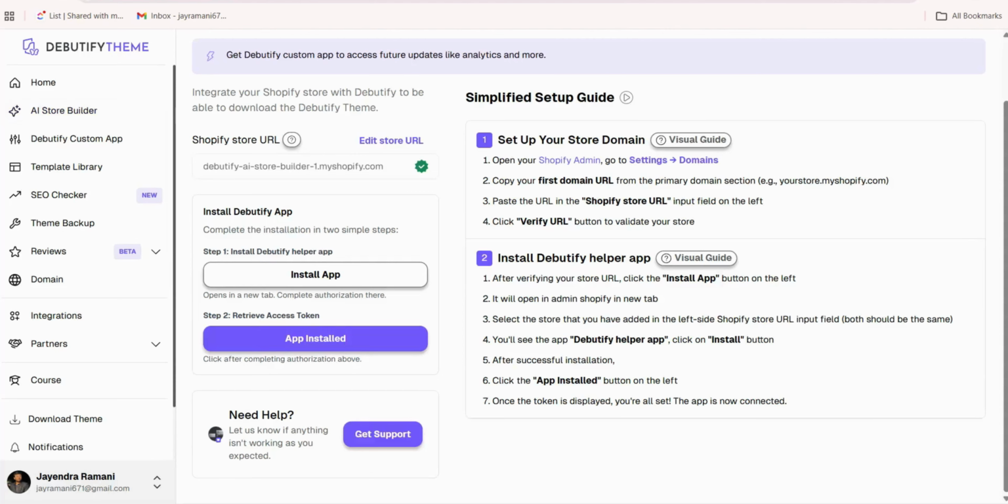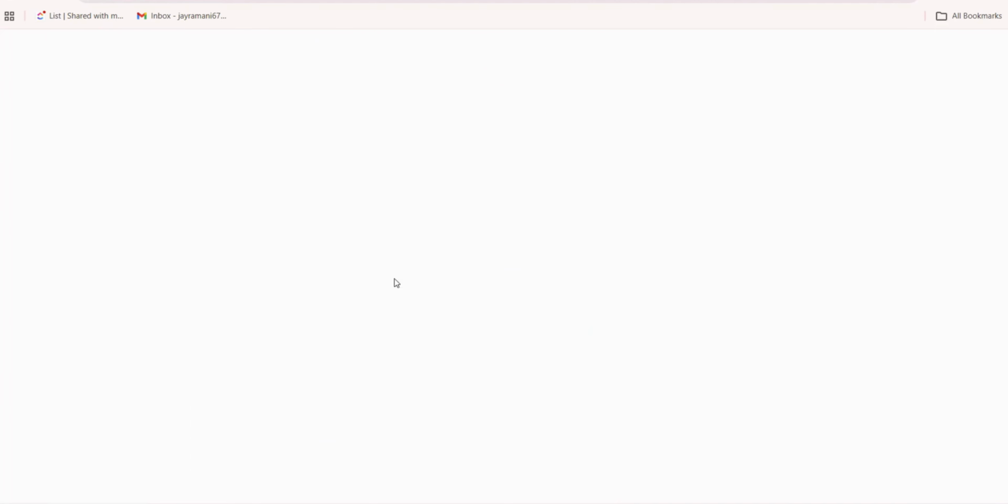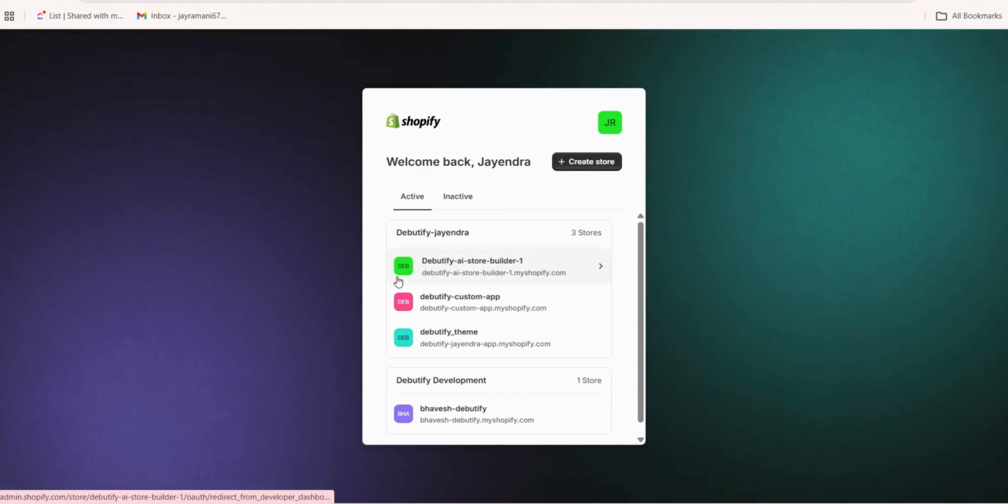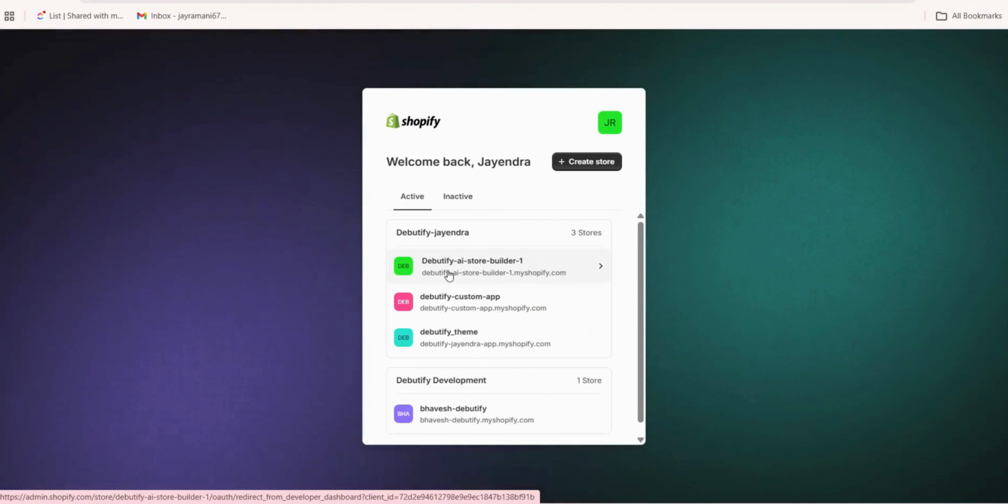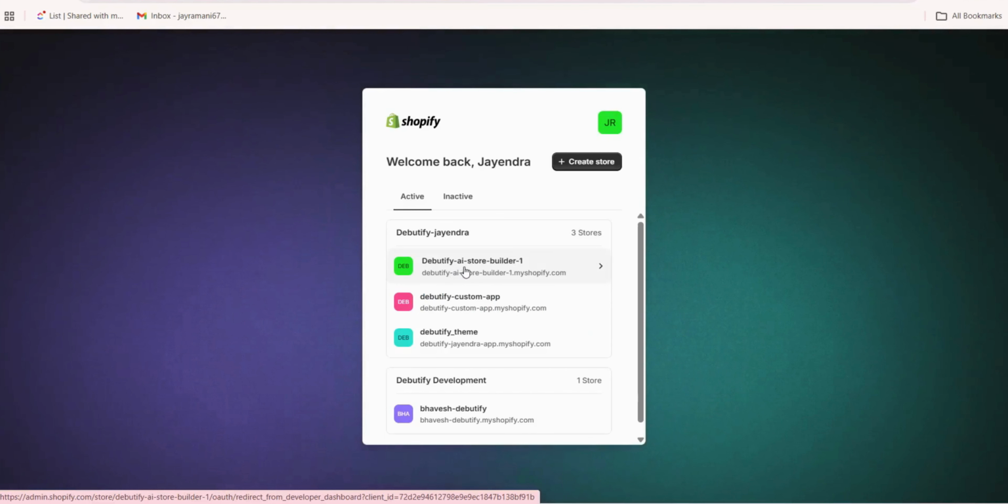You'll be redirected to the Custom App Setup page. Follow the step-by-step instructions and visual guide shown on that page. Click Install App. You'll then be redirected to your list of Shopify stores. Select the Shopify store that you previously added to your Debutify dashboard.